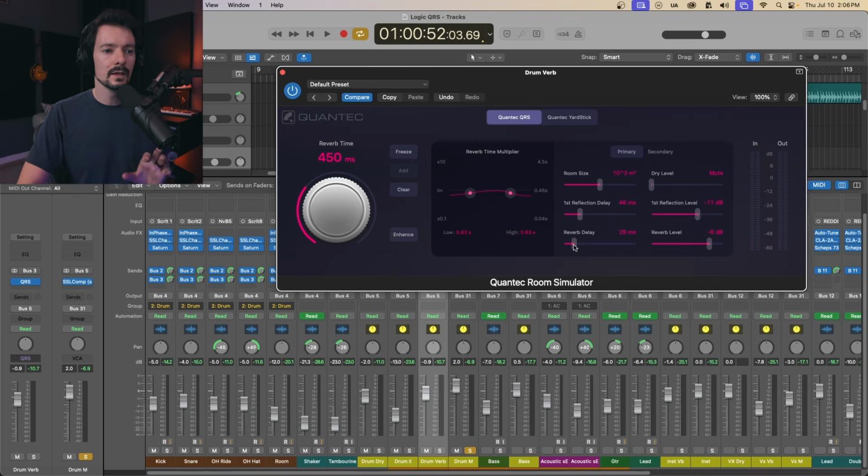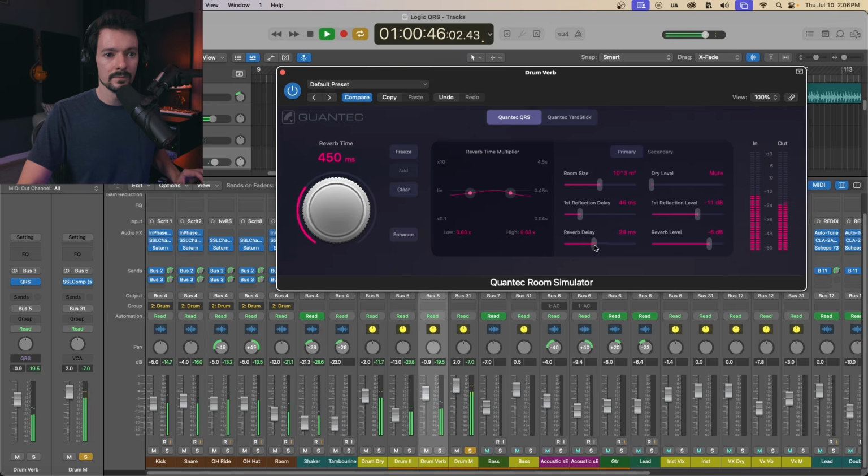And then the reverb delay is like your typical pre-delay on a reverb where it'll set from when the source is hit, how long before it enters the reverb, basically. I don't like anything too crazy there, but I do like it back a little bit.